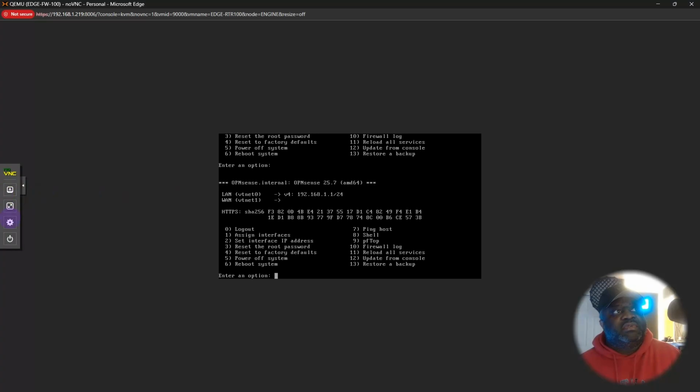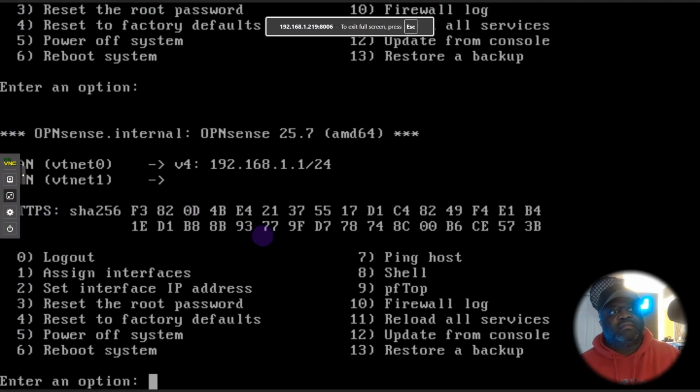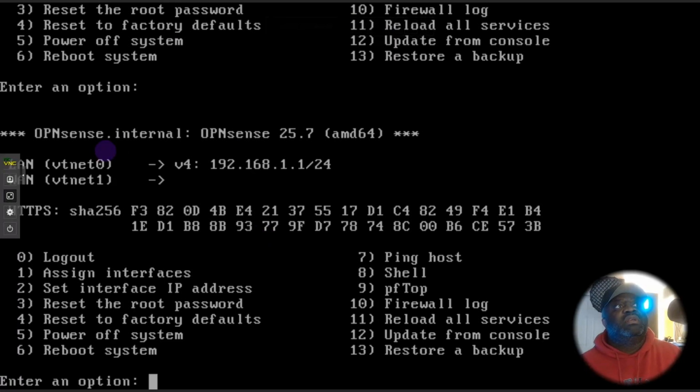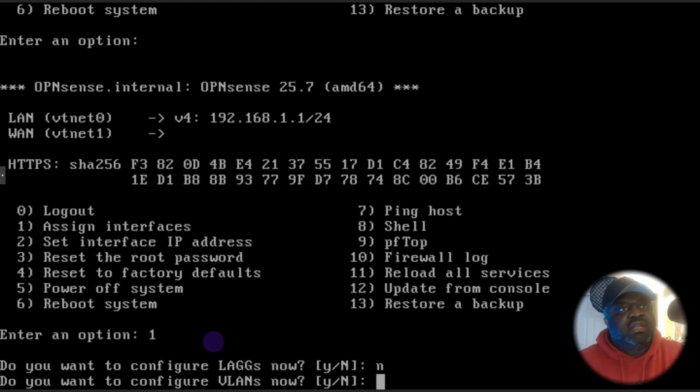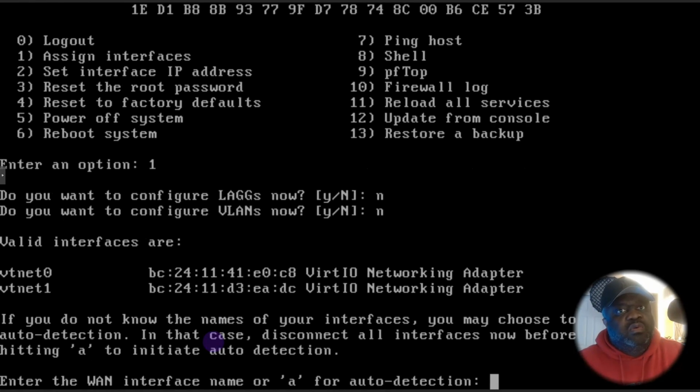I'm going to bring this up to full screen. Once you start here, you want to go ahead and assign the interfaces. So the LAN needs to be on the VNet 1 and vice versa, right? So that's how the classroom is set up. So the first thing we want to do is assign the IP addresses. So we'll go to 1 and we'll say no for LAGs, and then VLANs no, right?